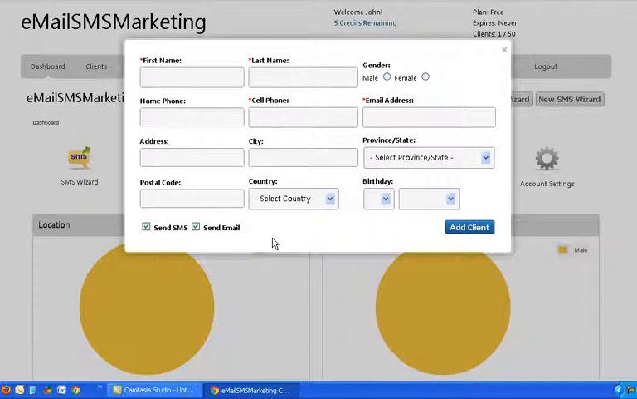Now the client will receive an email stating that they have been added to your database, and they will have the option to accept either the email or SMS. They will be able to opt in or out of each one of those. So pretty well, that's as simple as it gets for adding. So let's just go ahead and add one here.